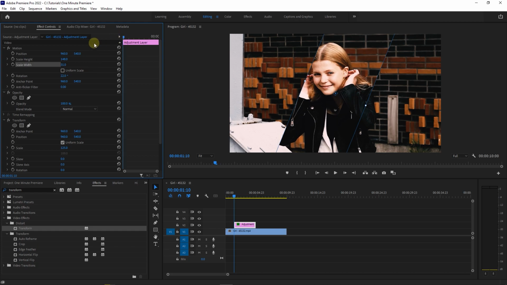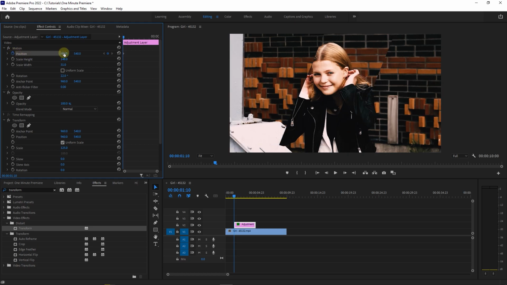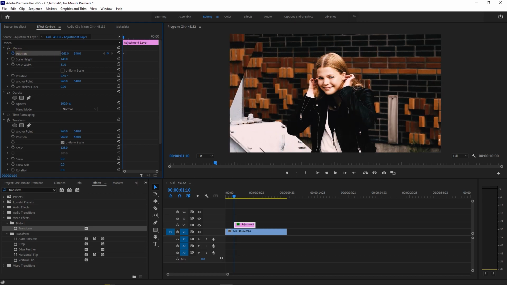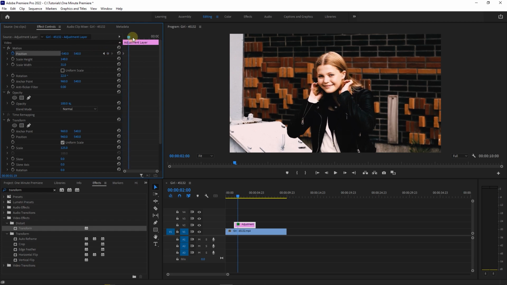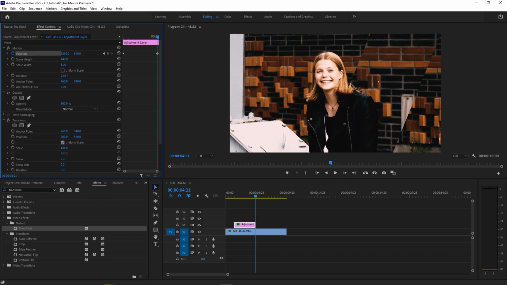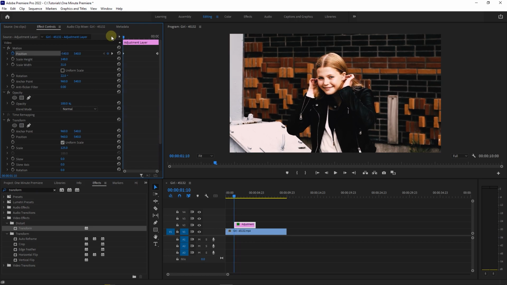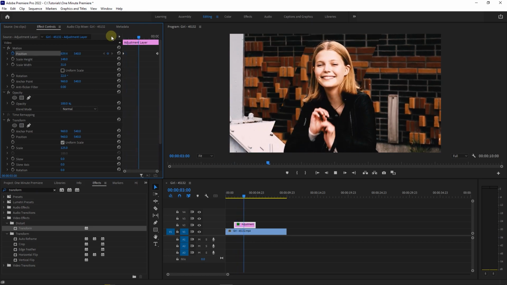Move the playhead at the start and click on Stopwatch next to Position to create a starting keyframe, then drag Position First Value until the glass is out of the preview window. Then move the playhead at the end and increase Position First Value until the glass is out of the preview window from the right. This will create the second keyframe. Now our animation is completed.